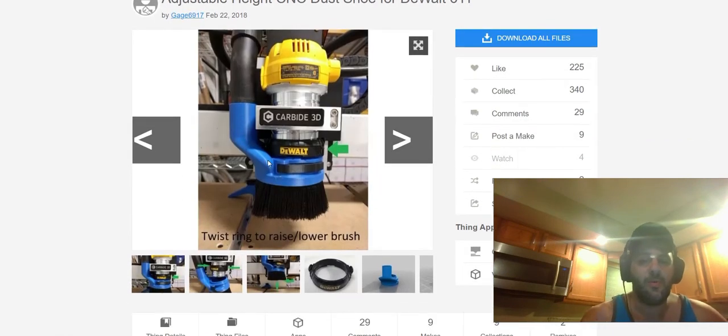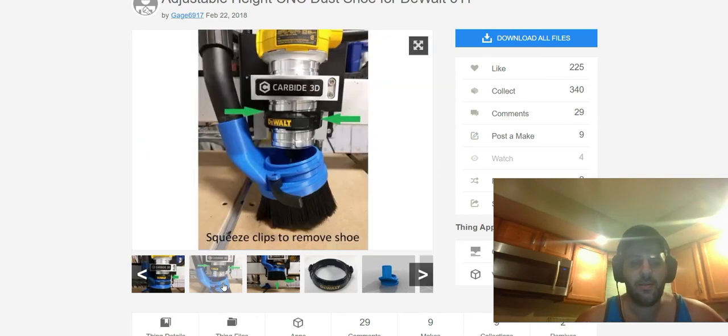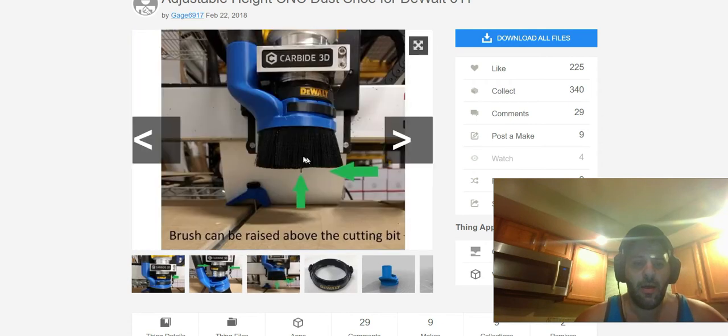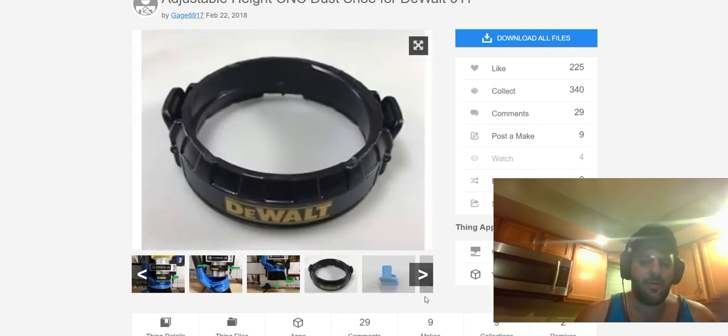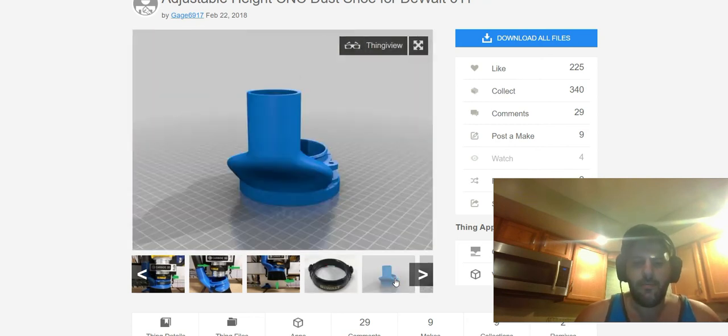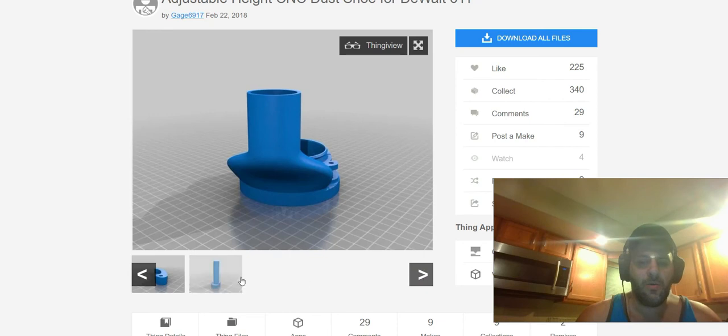Now, this is one that was already printed out. This is the display picture, and if I click on here, it's going to show you more pictures, right, and how it's going to work for you. And you can see the brushes. We'll talk about the brushes here in a bit. This right here, they took that out. Don't worry about this. But there's a couple of different parts that you're going to have to print.